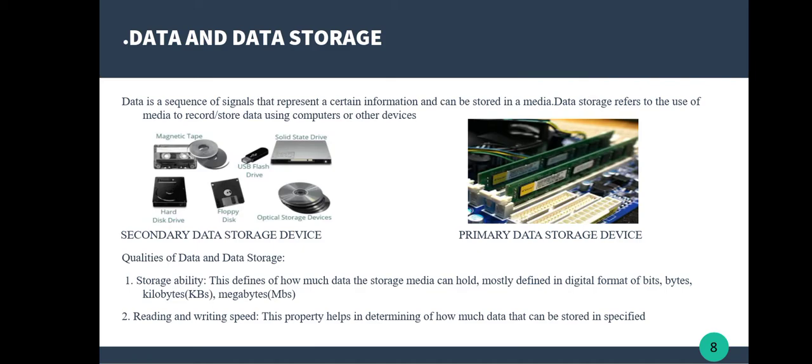The next part is data and data storage. Data is a sequence of signals that represent certain information and can be stored in media. Most of the data in digital systems like computers is stored in bytes. A byte is the definition of 8 bits, so a computer can store highs and lows. In that sense, most storage devices help to define characters in terms of bytes, and thus kilobytes, megabytes, and furthermore gigabytes.